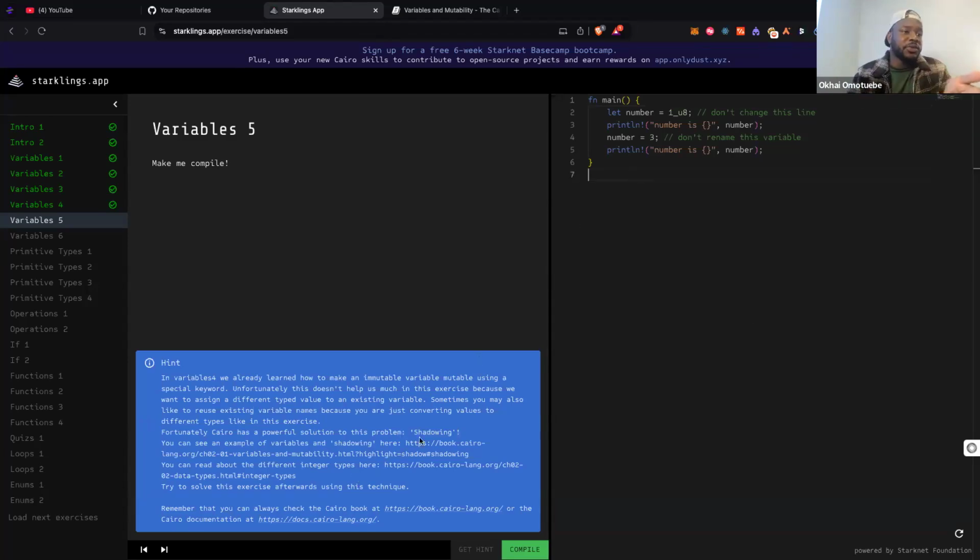Okay, so in this case, we're going to be using shadowing. Shadowing allows you to reuse a variable, but we have to declare it again. So in this case, we say let number equals 1. If we want this to pass again, without renaming the variable, we have to say let. We could also use mut, yes, it will compile, but this example is trying to teach us the concept of shadowing.